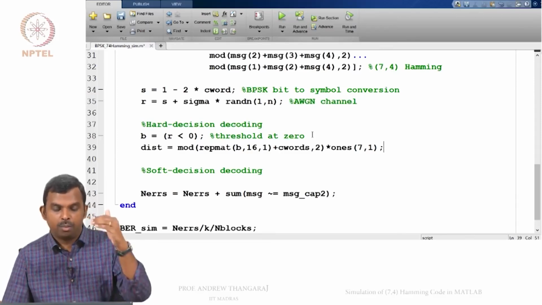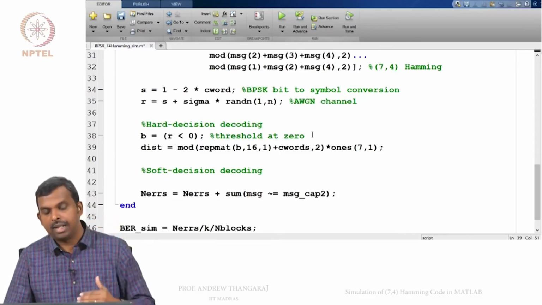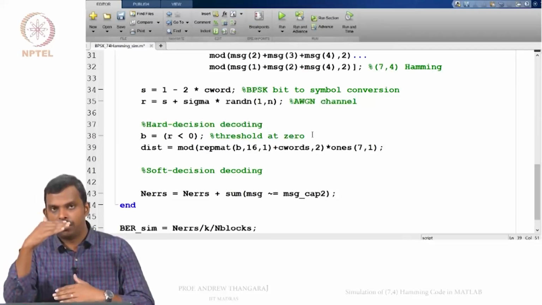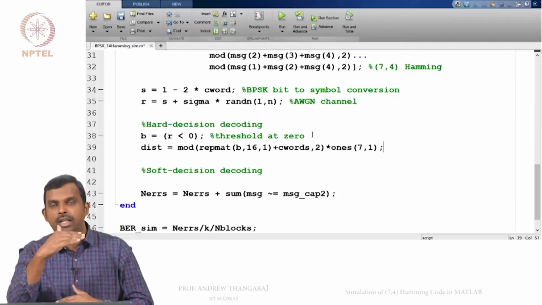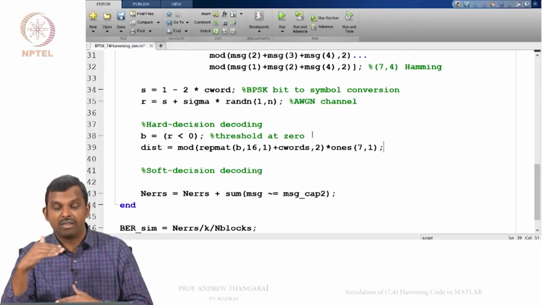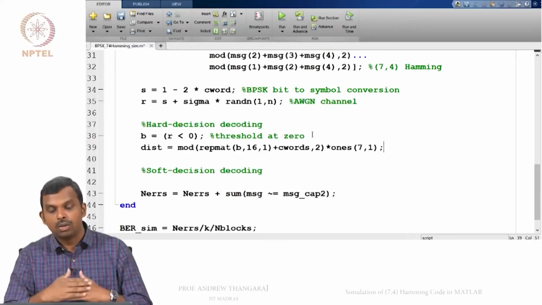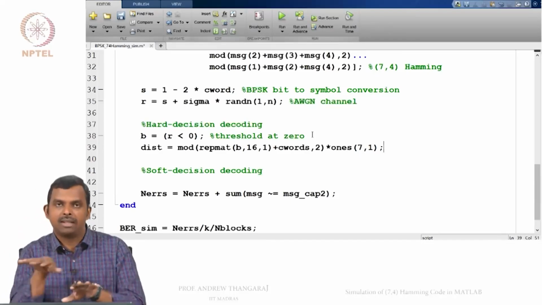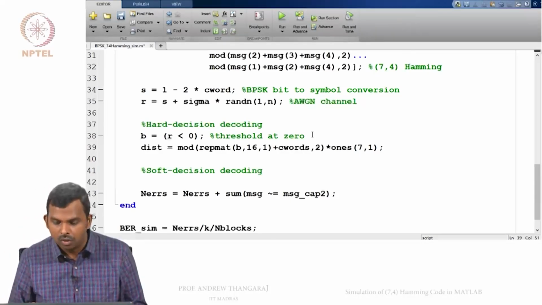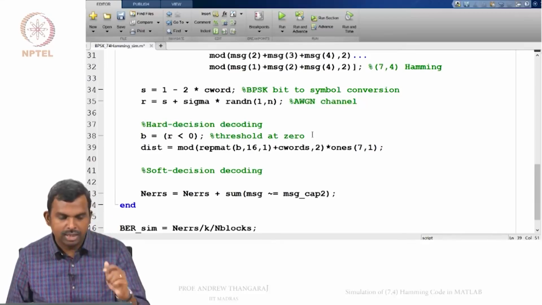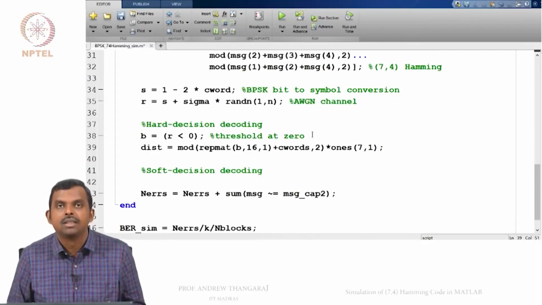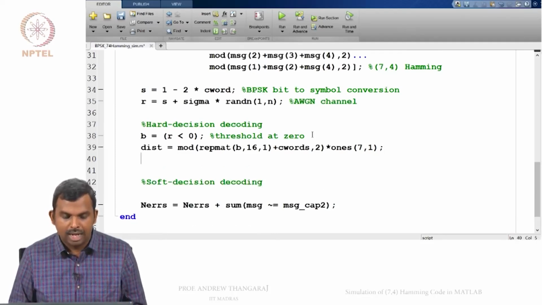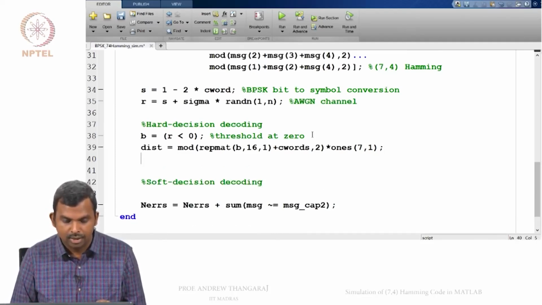So, I am repeating the received vector b 16 times, I am doing XOR with each code word, I get a list of XORs, they are 16 in number, each is a vector of length 7. How do I find the weight of that now? I multiply on the right with ones of 7 comma 1. So, it simply multiplies and adds up and gives me the weight. Okay. So, I am not done now, I have to find out of all these the one which has the least distance. Okay. So, that one can find using this min.